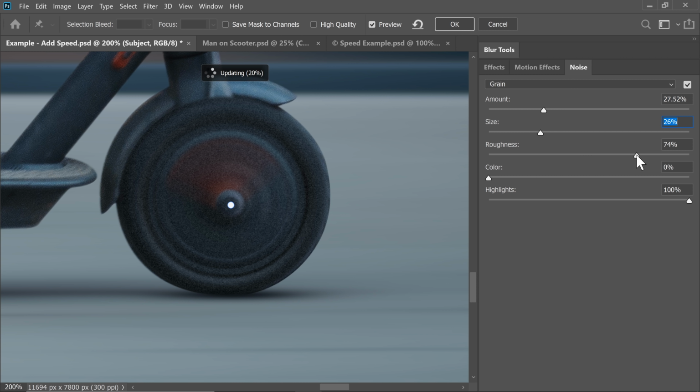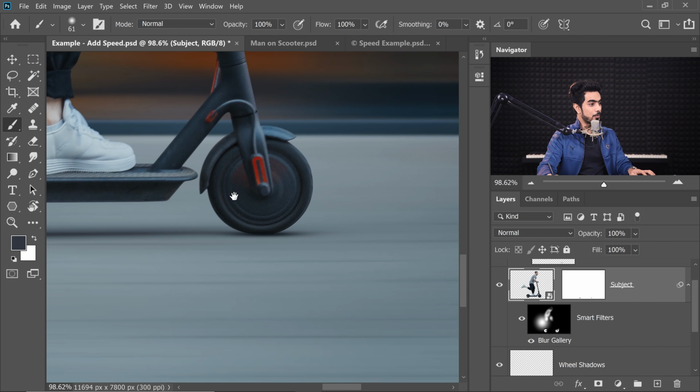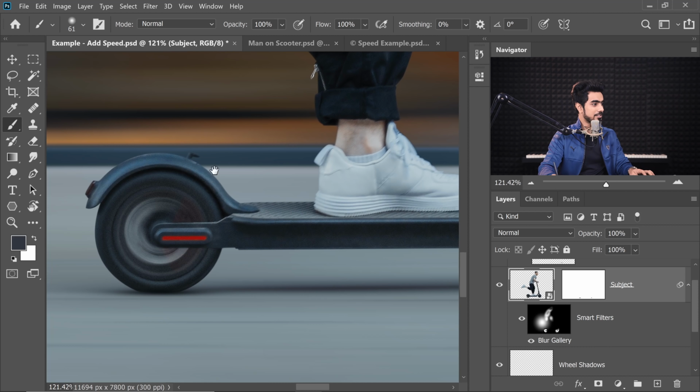You can control the roughness. You can add color to the noise if you want to. And if you want to take the noise away from the highlights, you can control that as well. Yeah, this looks pretty fine. Once you're satisfied with the noise, just hit OK. There you go. Now look how well it is matching. Look at the back, how well it is matching.